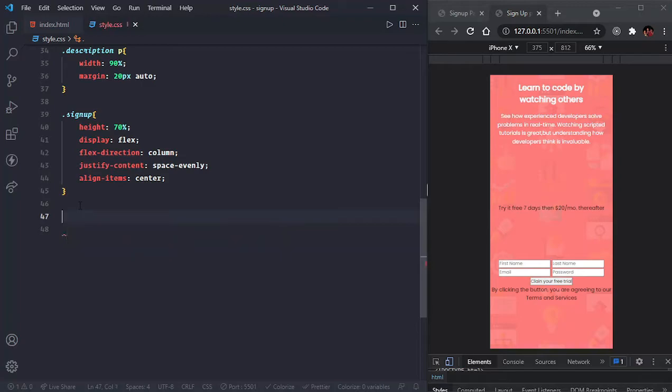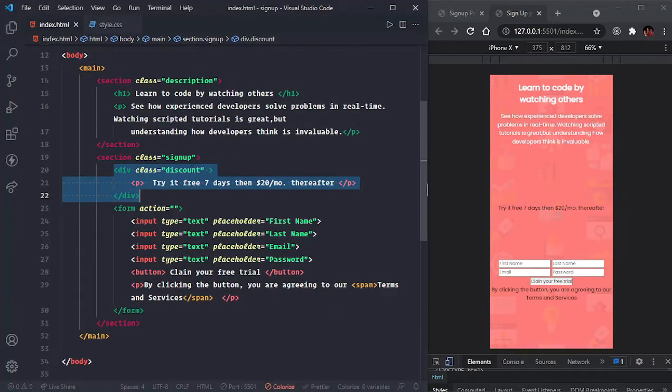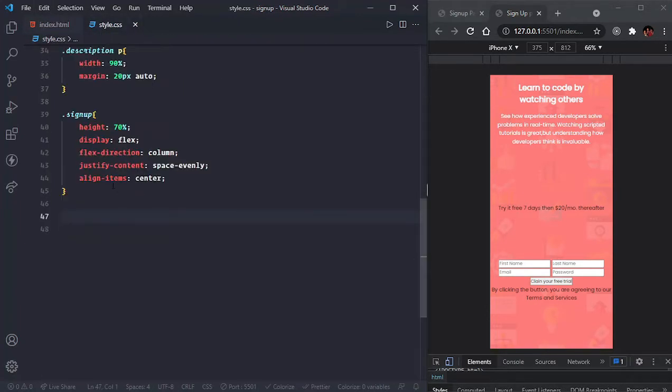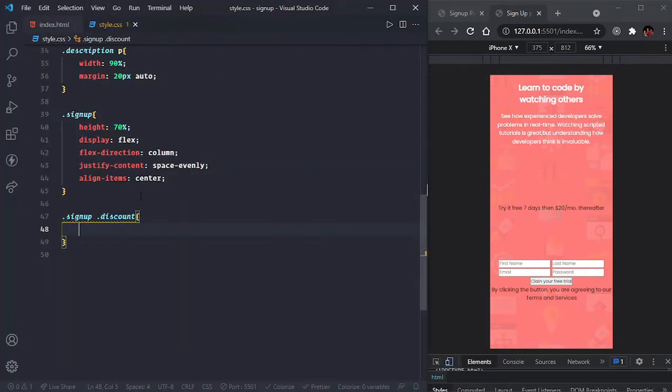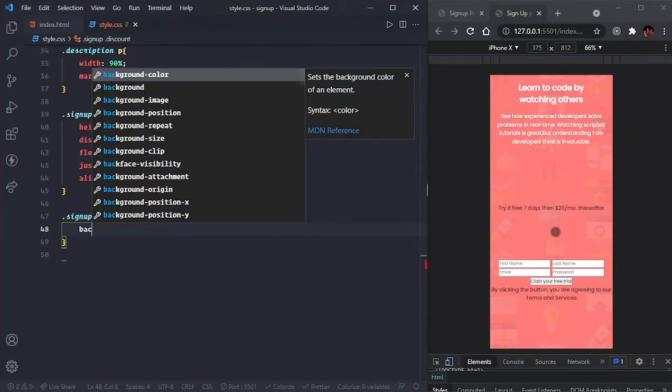So what is this? You can go and see, this is a discount. Inside sign up is the discount dot discount. Let me copy it, so if there is a grammatical error, it will be over. So I have copied it, and now I will style the div.